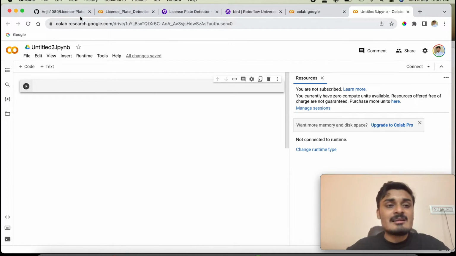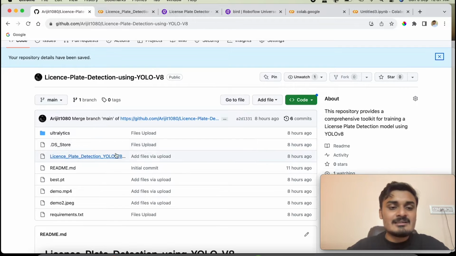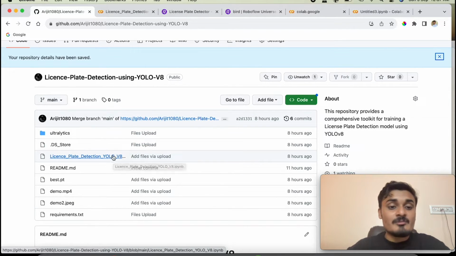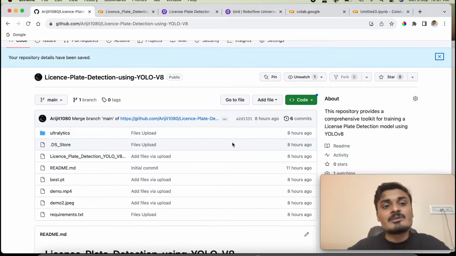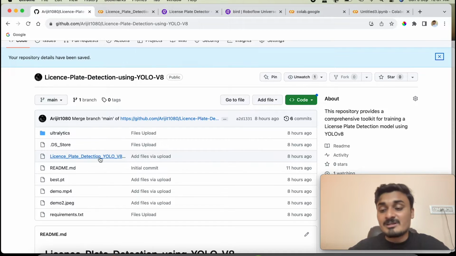Then you have to go to our GitHub repo. The link will be in the description as always, and there you are going to get the Colab file also. First you have to download this whole GitHub repo to your desktop. I'll not do it, but I'll just tell you to download this, because I already have this file opened in Colab.